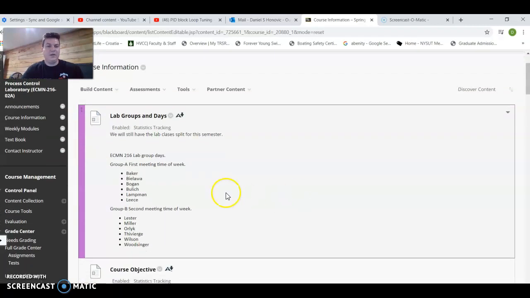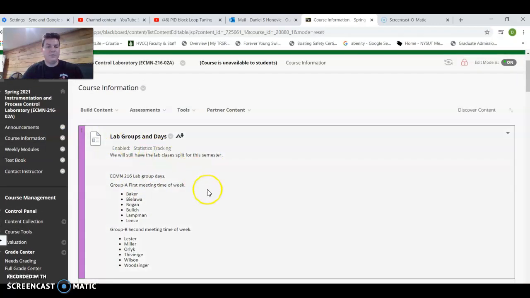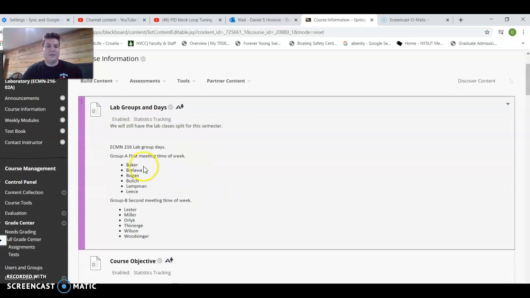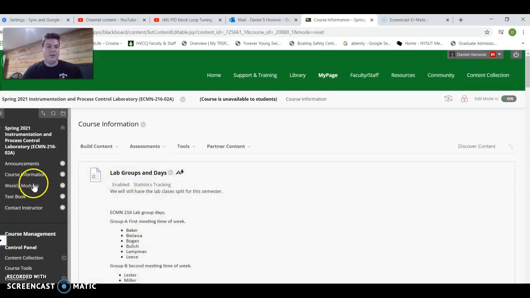Big thing here, we are going with 2 separate groups. So if you go into course information for week 2, I expect to see the following people in group A meeting for the first time of the week. In other words, if you have lab on Monday and Wednesday, group A should be there on Monday. Group B should be there on Wednesday. If you have any questions on that, please email me. Attendance is crucial. You cannot afford to miss lab classes.